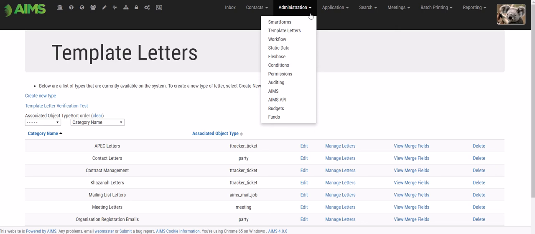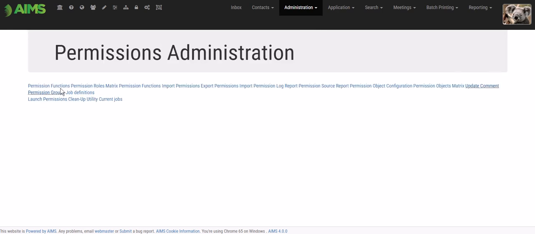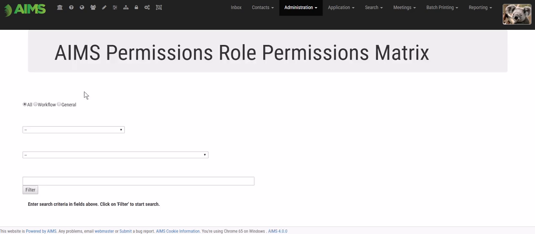One of the other quick areas that we'll look at, and we'll come back to template letters when we look at an actual project from the perspective of a user, but let's just quickly touch on permissions. I mentioned there was a very granular level of permissions and control.